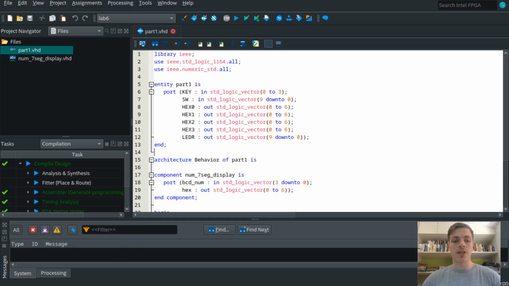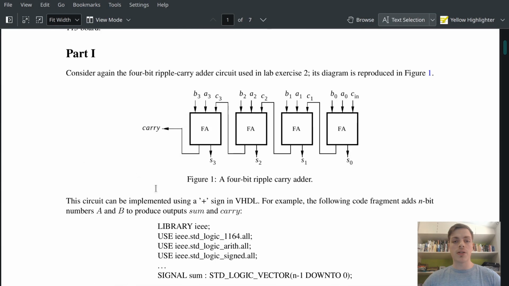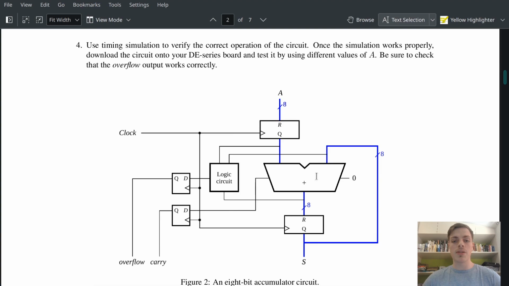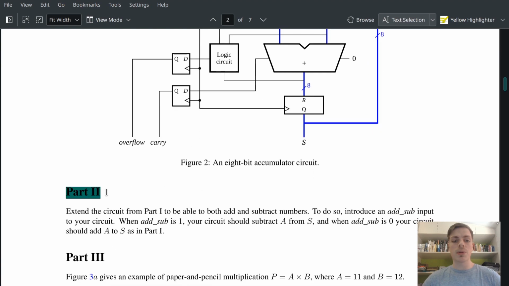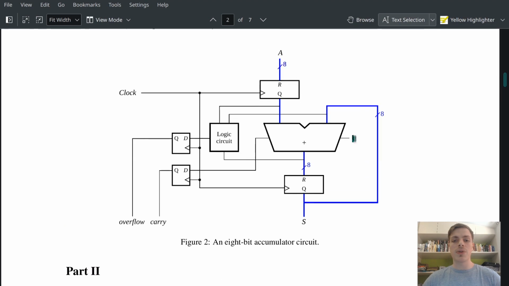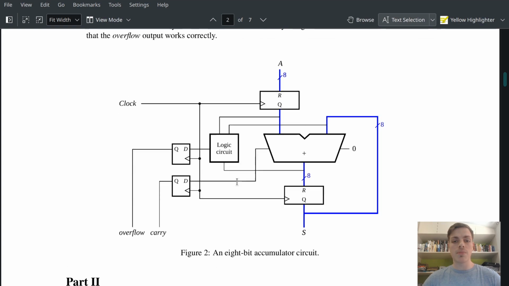Here I have already set up a project with part 1. That will be for part 1 in Lab 6, where we will try to implement the accumulator, and then we will also implement part 2, where we will introduce subtraction. So here you have a value, and if this value is 0, we will add these two numbers. If it's 1, then we will subtract the A value from the value in the register. So if in the register you have 10 and here you have 2, the next value will be 8. If it's 0, the next value will be 12. So let's look at how we can implement it.